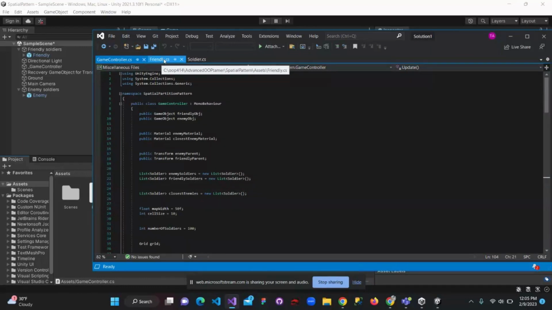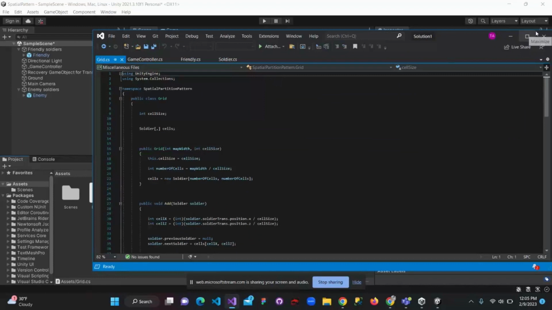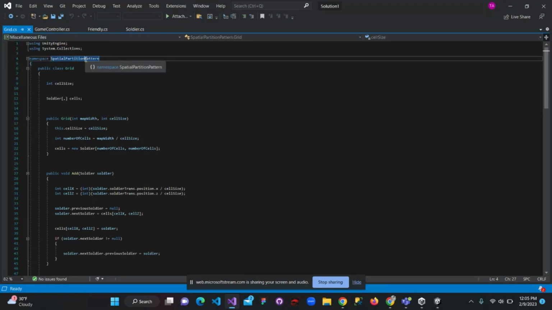Okay, we're going to go ahead and now quickly talk about the grid. So make sure you create a script called grid. Open it up. Make the namespace spatial partition pattern. What this is going to do is convert from the world coordinate position to the cell position. And this is the actual grid where a soldier is in each cell. So each individual soldier is linked to another soldier in the same cell.